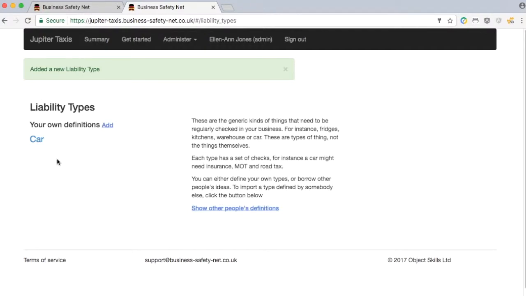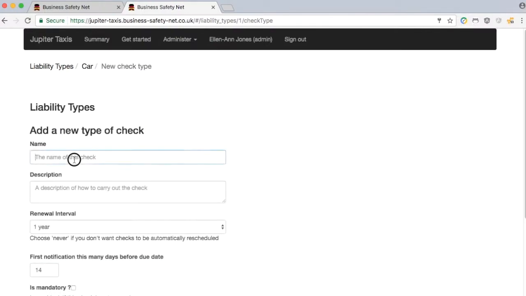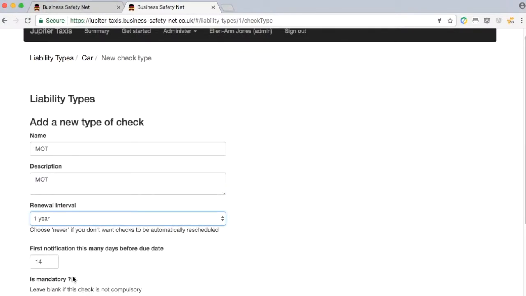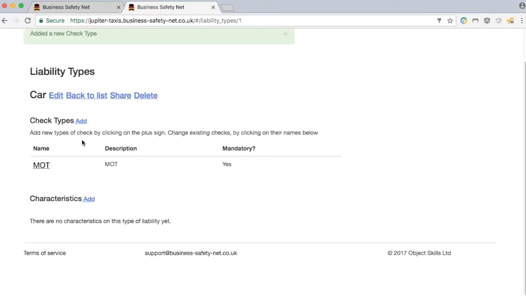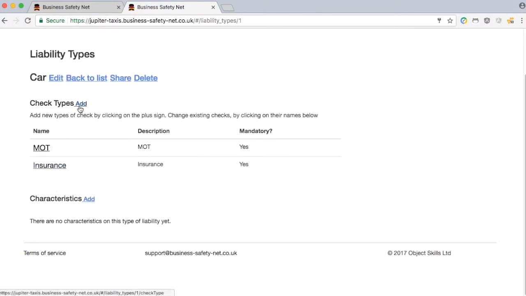Now, this is really simple, but you'll be able to see how the same ideas would work for a more complicated liability. So we can now add checks to the car. For instance, the MOT needs doing every year and it's mandatory. The insurance also needs doing every year and it's mandatory too. And the road tax.